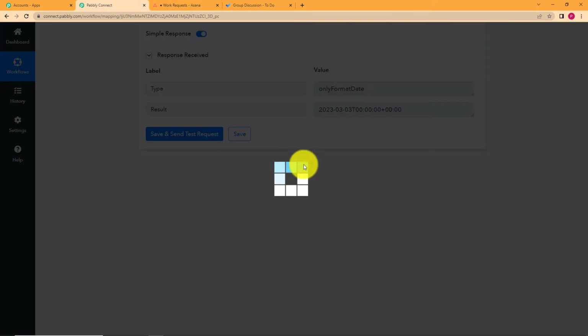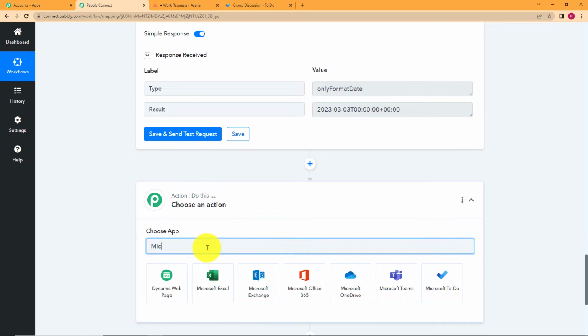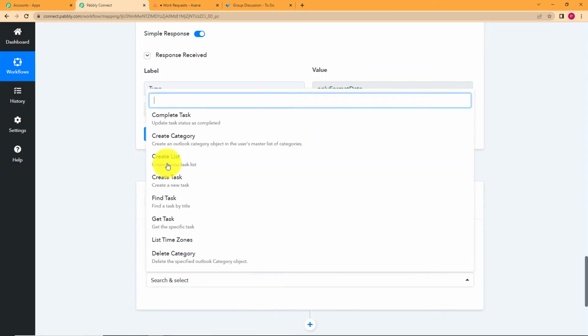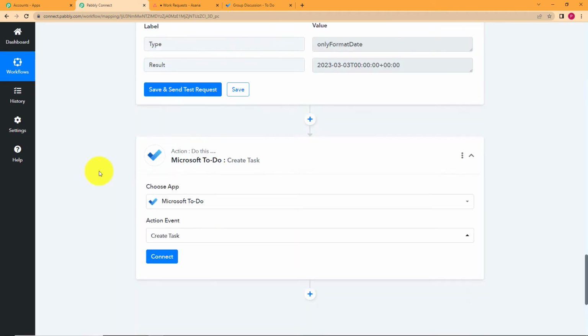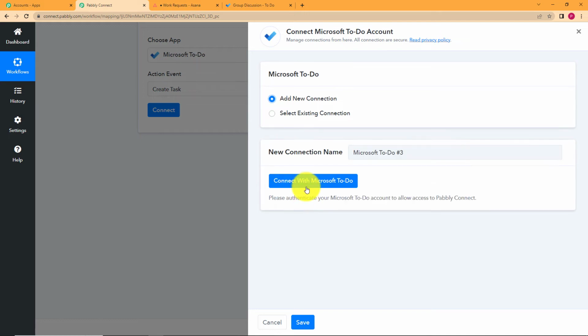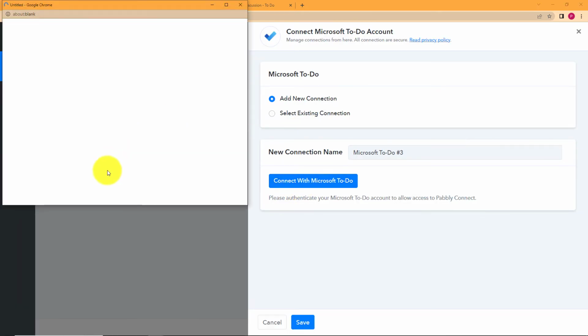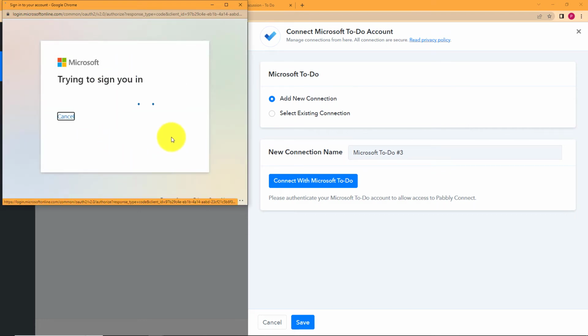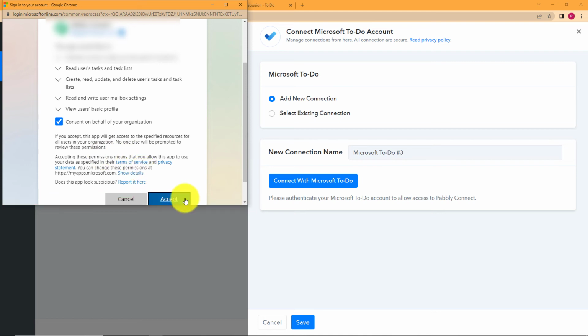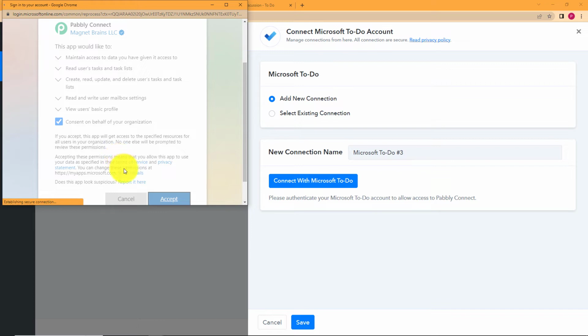And then you can add your next step, that is going to be your action application, your final destination of all this information, that is Microsoft To Do. You can choose the event as create a task, because that is the purpose of this whole workflow. Click on connect, add new connection, and connect with Microsoft To Do. It will just ask you to tick mark on all the permissions and click on accept. That's how you provide access to Pabbly Connect to your Microsoft To Do account. Click on accept and your accounts will be connected.